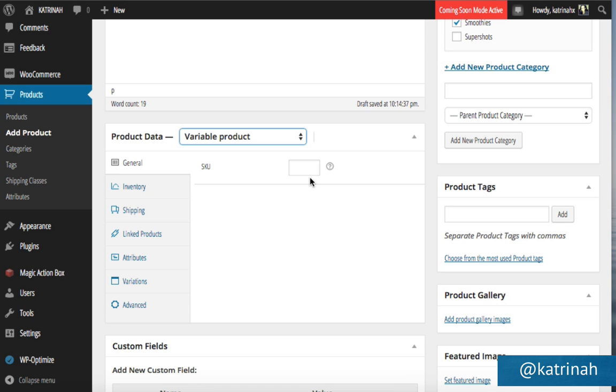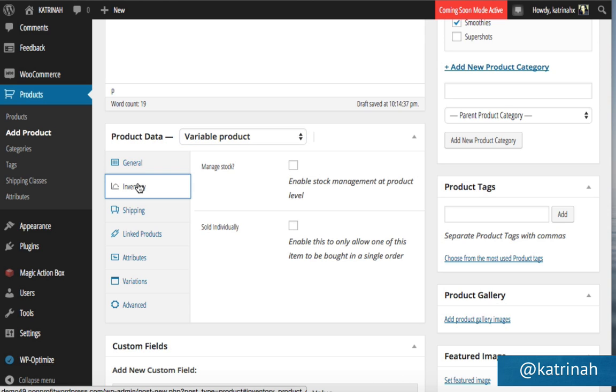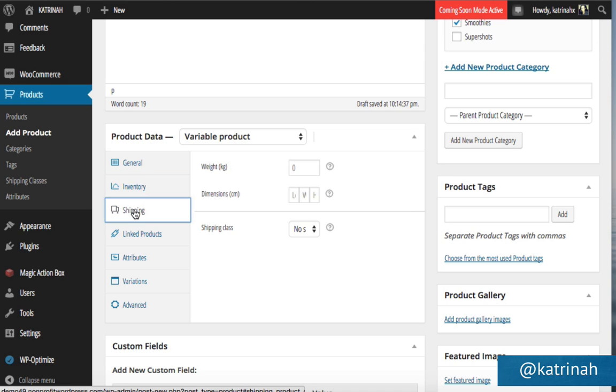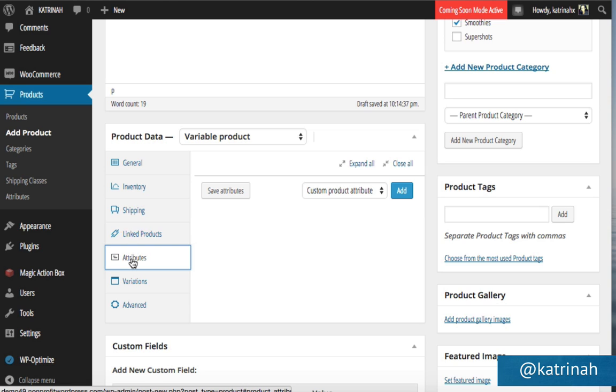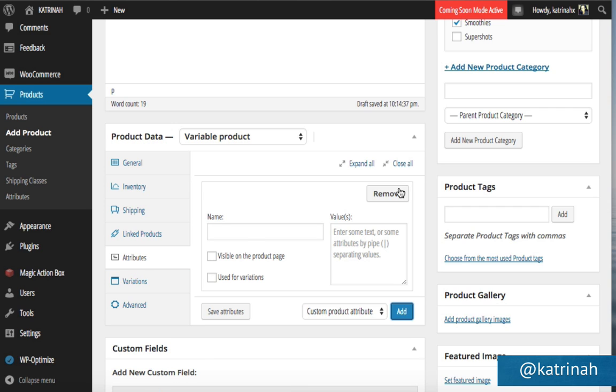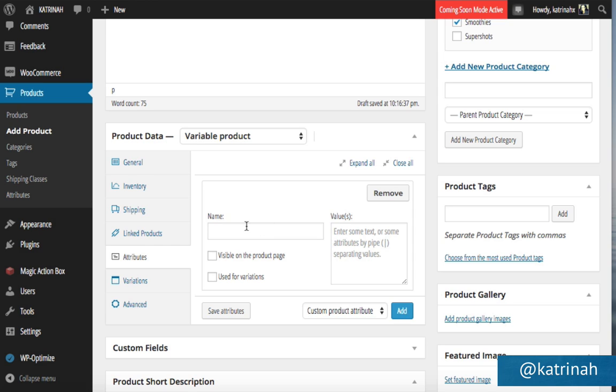Then we have our SKU. Once again, if you'd like to give your product a SKU, if you'd like to add inventory, you can do so here, and manage stock, any shipping, weight, dimensions, or classes. If you'd like to upsell or cross-sell your products, and then here we have the most important thing for a variable product, our attributes section. So here I want to just click on attributes, and then I want to click on add to create a new attribute. Here within attributes, you can create an attribute name and then add the values of the attribute.